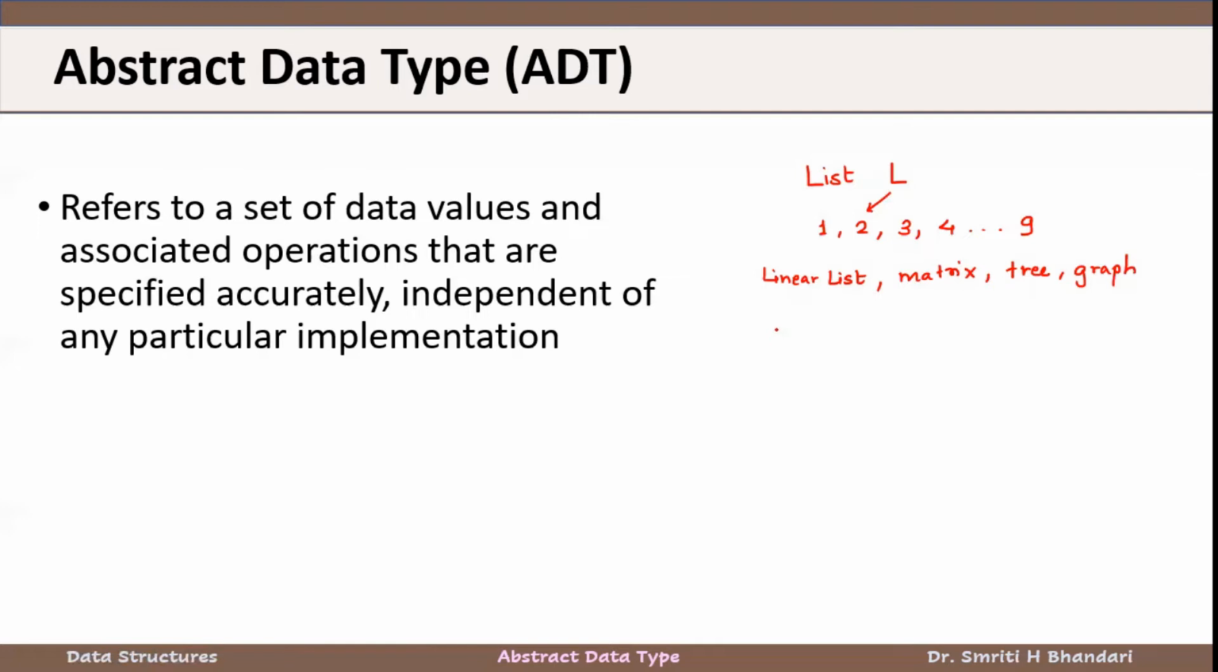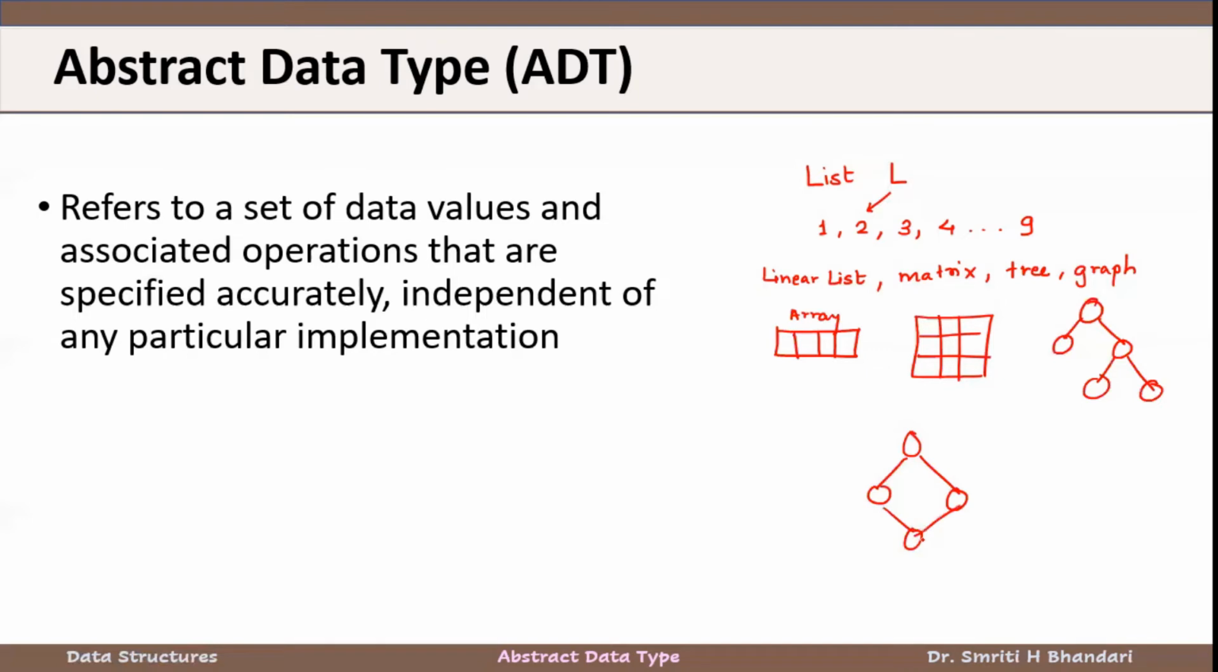Now, see here, I may store the list like this in a linear list or array. I may use a matrix representation to store this list. I may use a tree to store this list, or even I may use a graph to store such kind of a list, right?